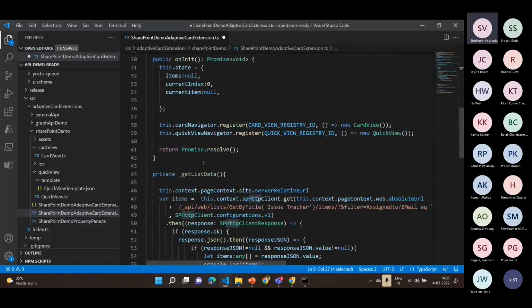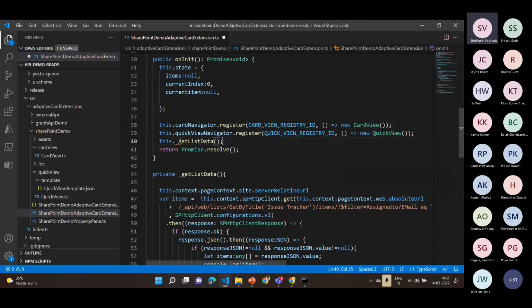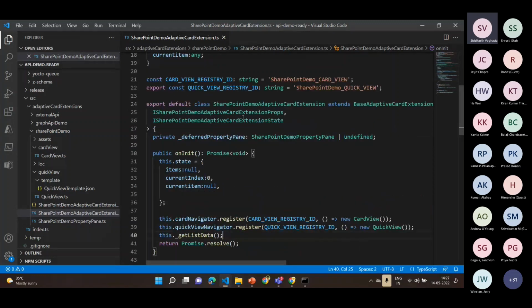The next thing is to call this method. We are going to call it in the init method, so that the data is loaded as soon as the extension is loaded, and then we can use it in the card view and the quick view. As I mentioned previously, the state objects and properties are shared across all the views registered as part of our adaptive card extension. It means we don't have to pass any data; it is automatically passed to the card view and the quick view.